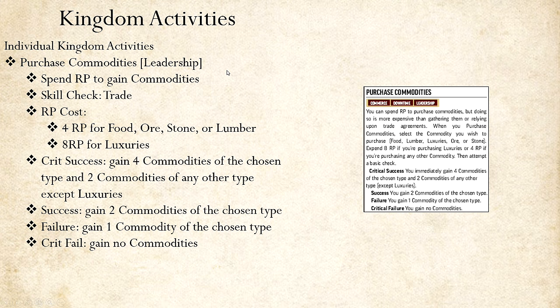The purchase commodities activity has the leadership trait. You spend resource points in order to gain commodities. This is a trade check, and the RP cost is dependent on what commodities you're trying to get. You pay 4 resource points for food or stone or lumber, and 8 resource points for luxuries. If you critically succeed, you gain 4 commodities of the chosen type and 2 commodities of any other type, except luxuries. If you succeed, you gain 2 commodities of the chosen type. If you fail, you gain 1 commodity of the chosen type. And if you critically fail, you gain no commodities.